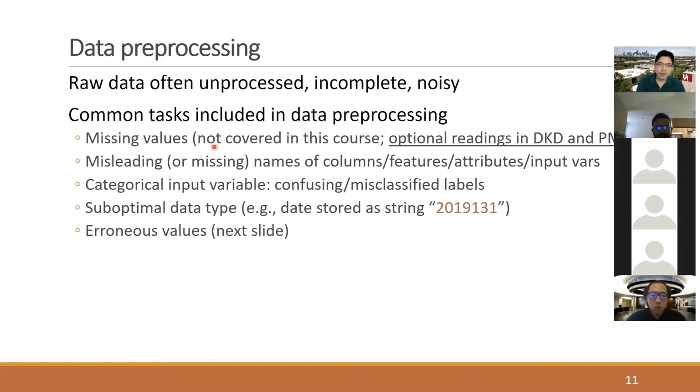So that's it. What I will focus on mostly is erroneous labels of the columns. This is more of a data cleaning.